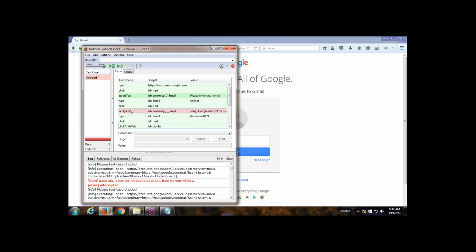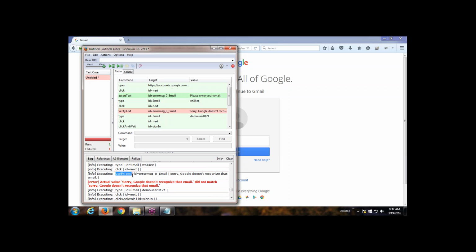In the green section you are looking at, there are two or three backgrounds: one light green, a second dark green, and a third pink. When you get pink, it means there is some error. Why are we getting this error? Go to your log section. In the log you can see your command, verify text, the location where this message is, and our value. The actual value is "Sorry, Google does not recognize your email", which did not match. Only the small letter versus capital letter is different, and we are getting a failure.